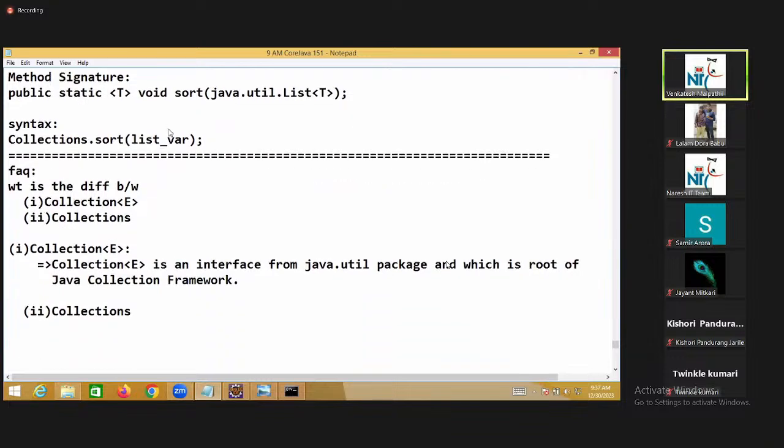You must highlight it is an interface. Underline this: Collection is an interface. You must highlight.